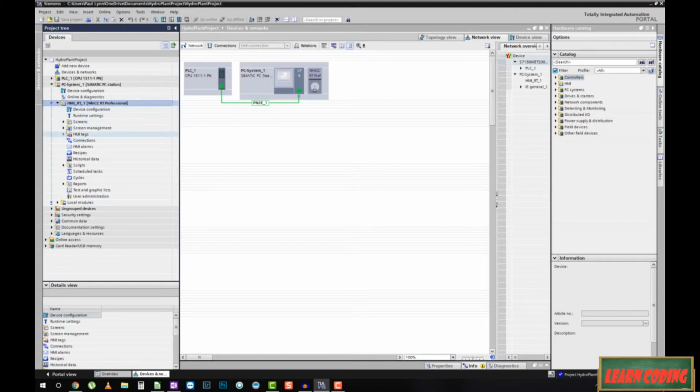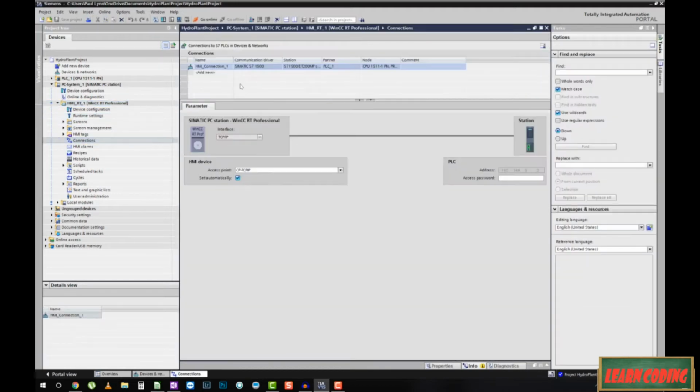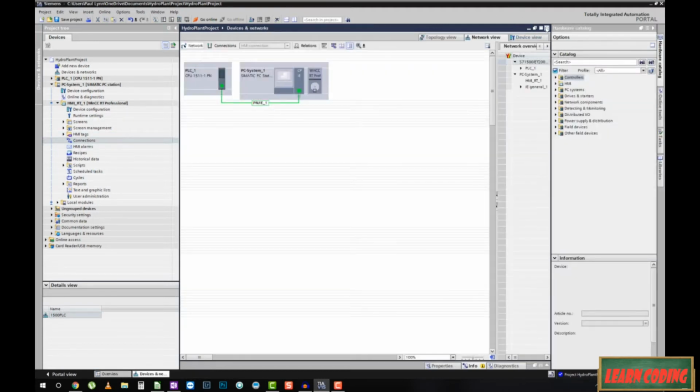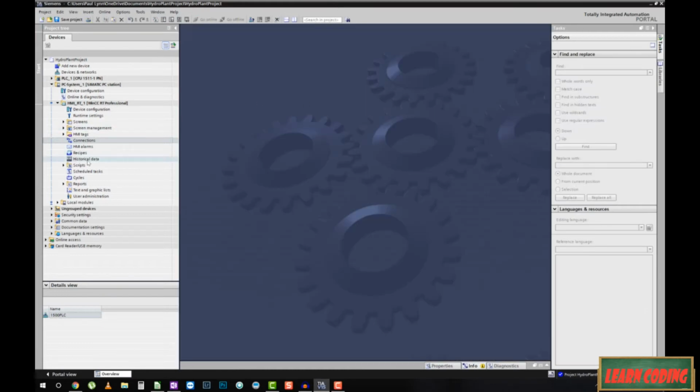Let's go ahead and we're going to come down here into connections. Double check and make sure that we've already got the connection, and we can see it right there. I don't like the name of that, so I'm just going to call it 1500 PLC. You can call yours something different, the same thing, or leave it on the HMI connection that was already there. Once we've got our connections done, we can really close both of those.